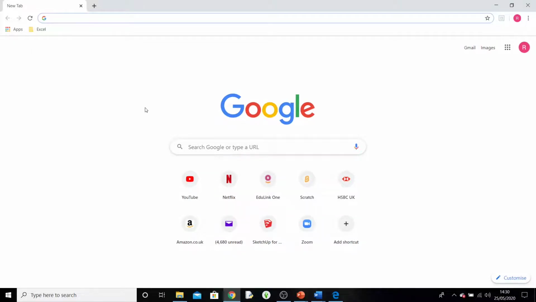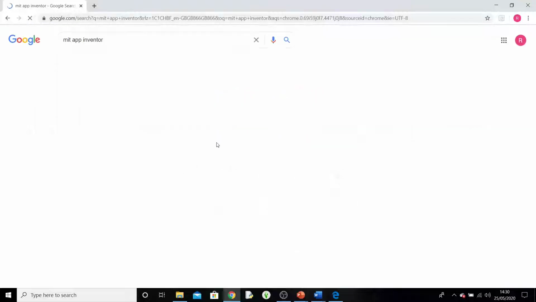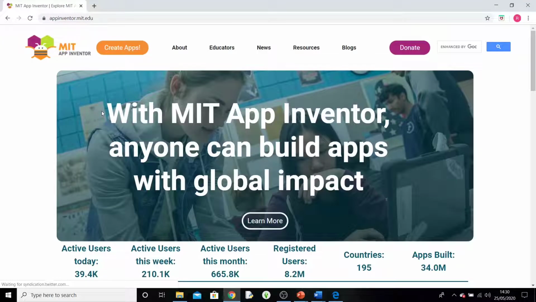Okay, on your coding device, so either your laptop or your tablet, depending on what you're using, go to Google and type in MIT App Inventor. And you should get to this website here, or you can just write in appinventor.mit.edu. So MIT is a university in America where they focused on technology. So if you remember when we did Scratch, it was scratch.mit.edu. So it's the same place. It's a world famous university for technology. So what you need to do is press Create Apps.